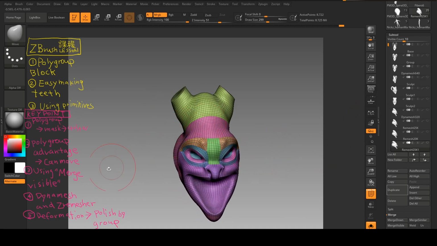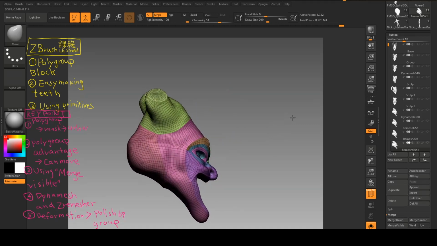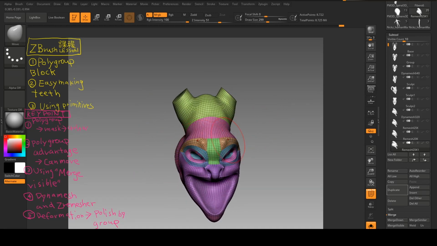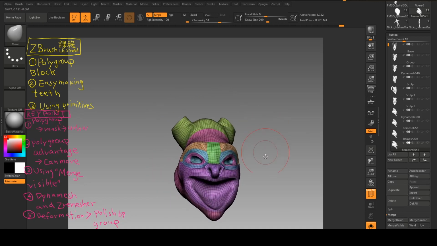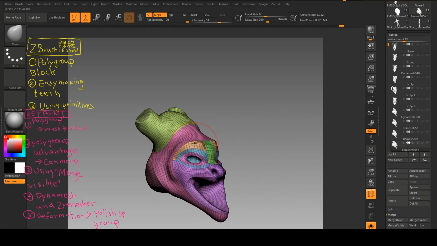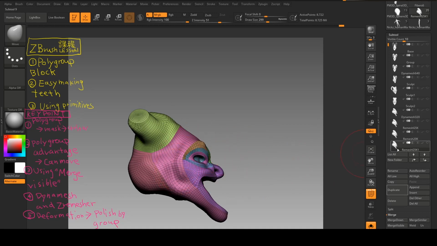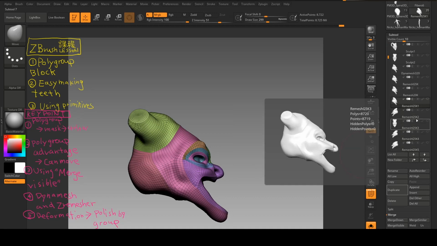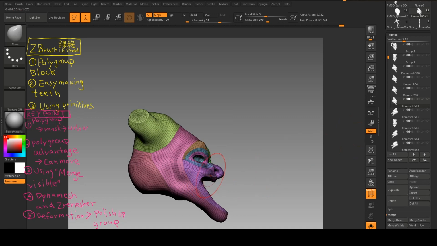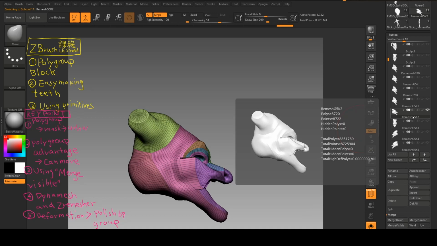See, I already did this Deformation, Polish by Groups, so I get this kind of result. So this is a bit edgy. If you want a more rounded shape, you can make it. But we get these shapes. Okay. Look at that. But as I said, I wanted this part, this upper lip, to move forward. I did that.